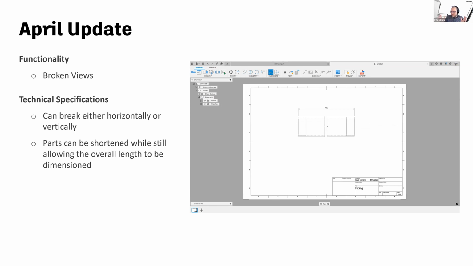But again, you can see that even though we broke that view down and shortened it, it still retains that overall length so that you're dimensioning the true length instead of what's shortened on the view. So nice little feature that we had here. This is, again, standard in a lot of CAD packages, but hadn't been introduced into Fusion 360 yet. Here, we weren't able yet to do vertical and horizontal. You'll see that in a couple of the upcoming slides. We were just able to do either horizontal or vertical, but a nice improvement in that April update.